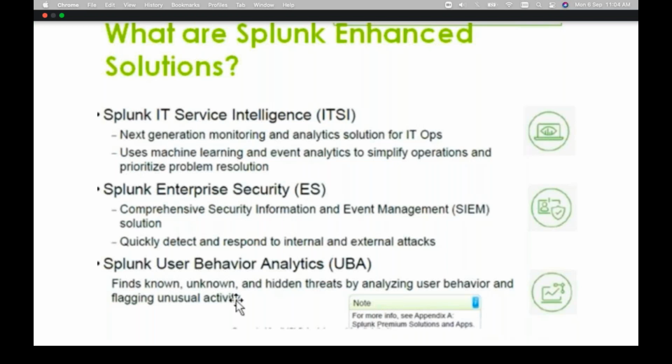From tomorrow onwards, we'll be going directly into the components of Splunk. Some of the components are the search head, indexer and forwarders. These are the basic components. Without these, you cannot have a Splunk environment at all.